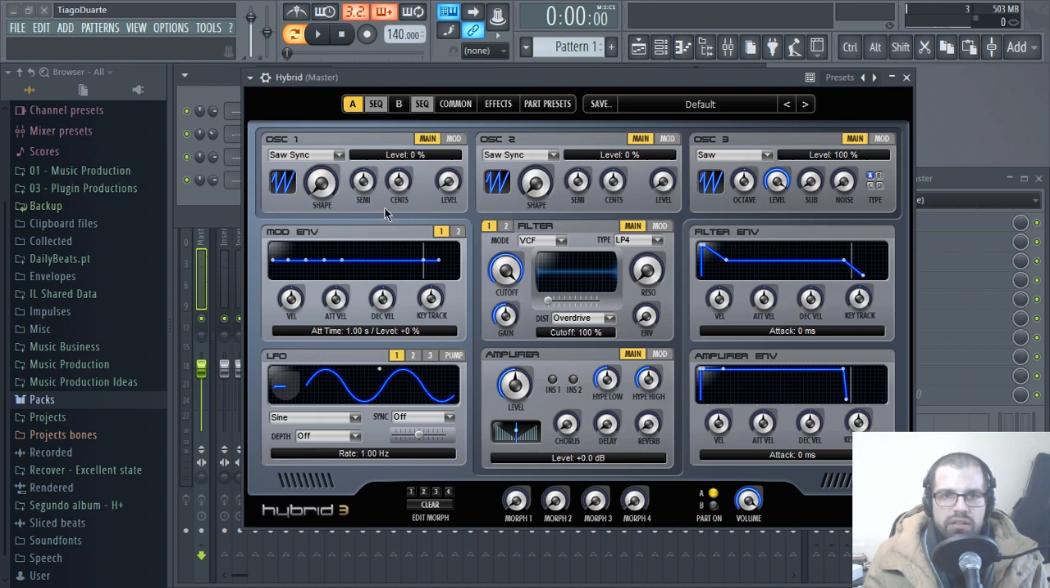So we have here oscillator 1, oscillator 2, and oscillator 3. Again, plugins from different companies. For instance, this one here is from Air, and it's called Hybrid 3. And as you can see, we also have 3 oscillators. And we have also here a section of filtering, a section of envelope, a section of amplifier, and also we have here LFO.